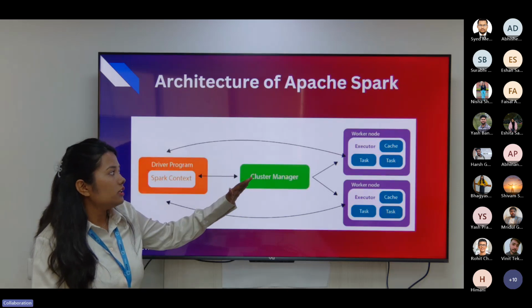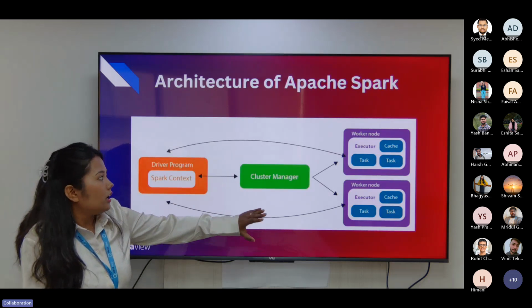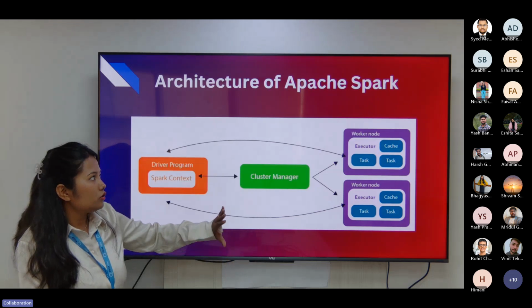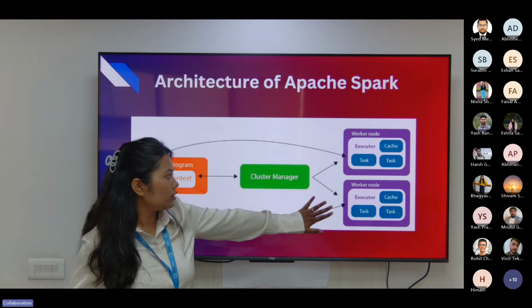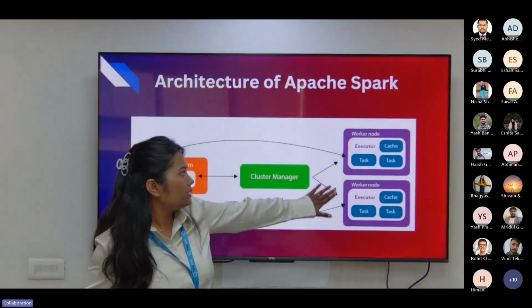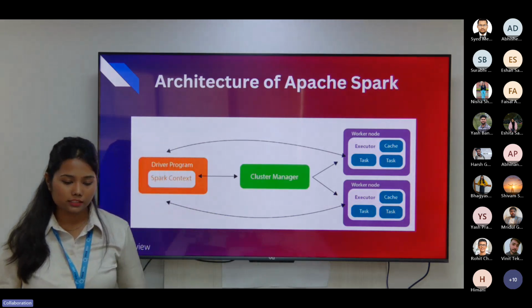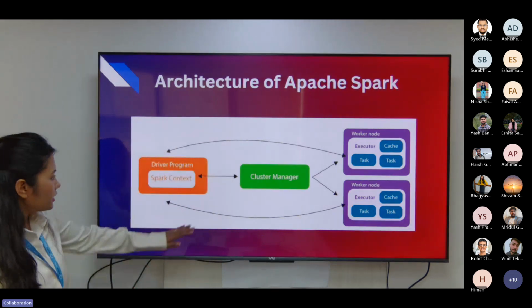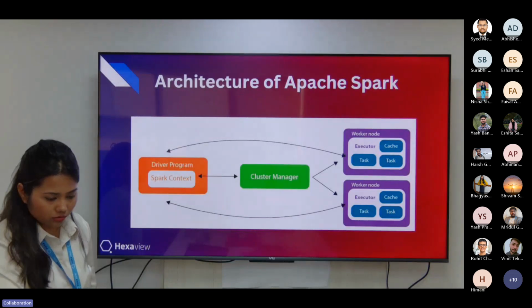This is how parallel processing is promoted. Suppose you have a job of size 10 GB and you have two executor nodes. So 5 GB of work can be done by this worker node, and the other 5 GB will be done by that worker node, so the time taken will be less. And the cluster manager is used to allocate or manage the resources.